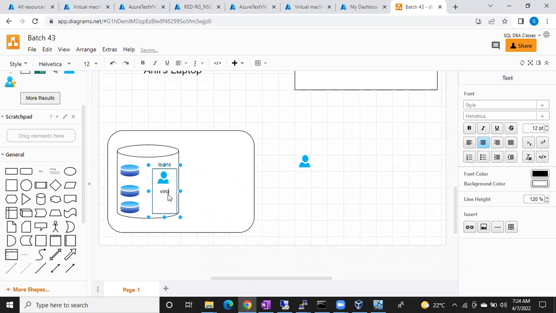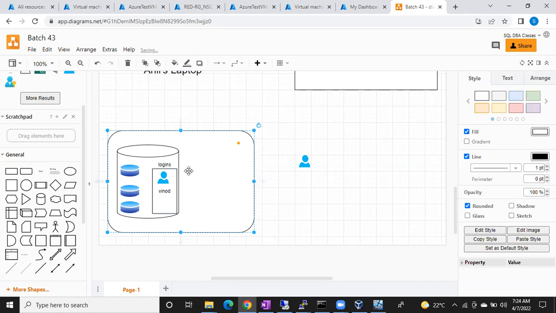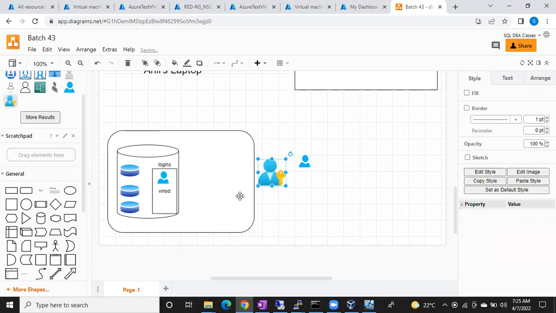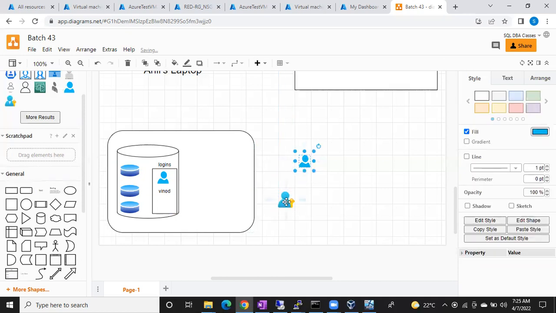Vinod, right. So now, see, Vinod can enter in two ways, guys. One way is using Windows authentication. Imagine the person without a key is Windows authentication, because a Windows login doesn't ask for a password.